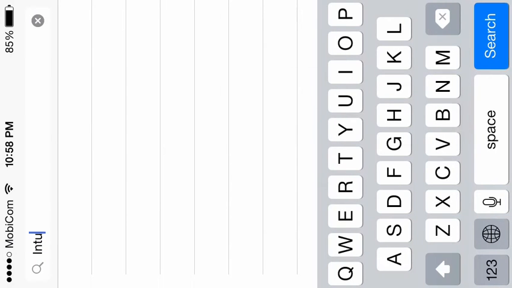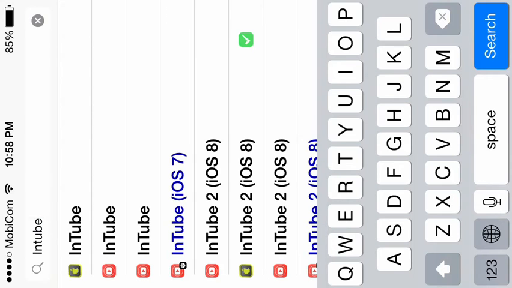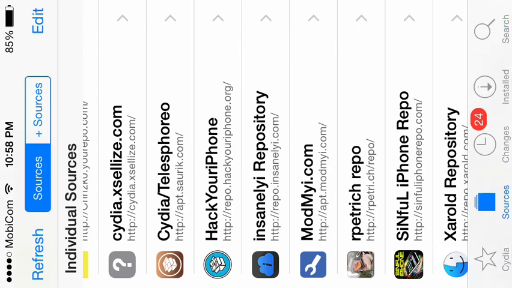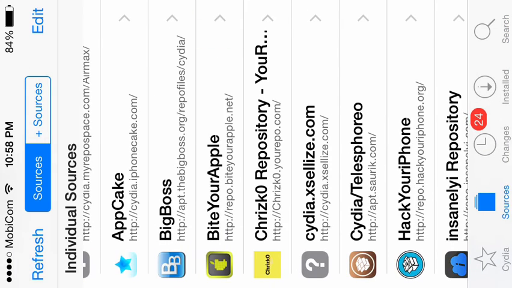Second one is called Intube, and it's from Butcher Apple. It's this one. Add it and then you can install it.